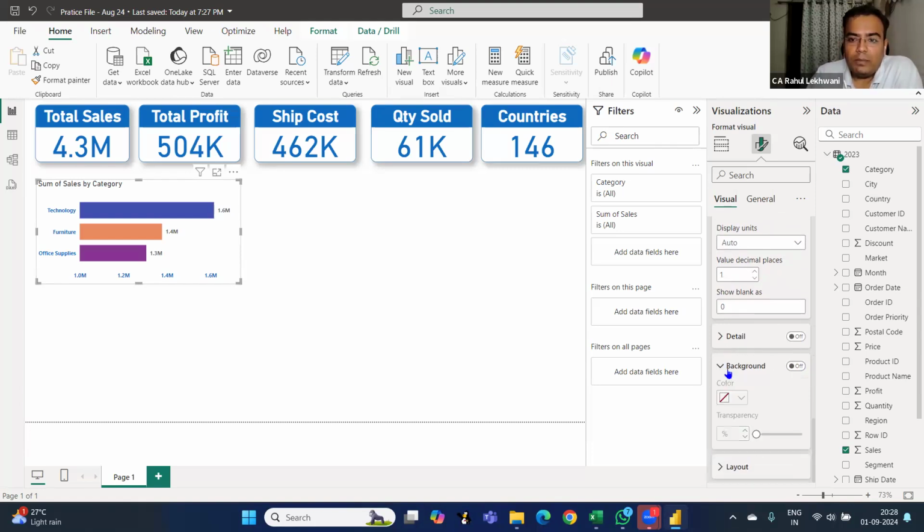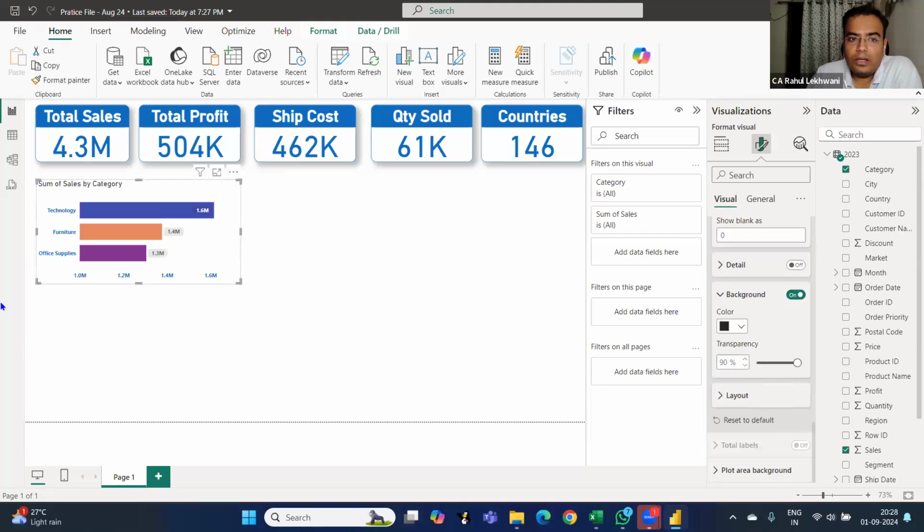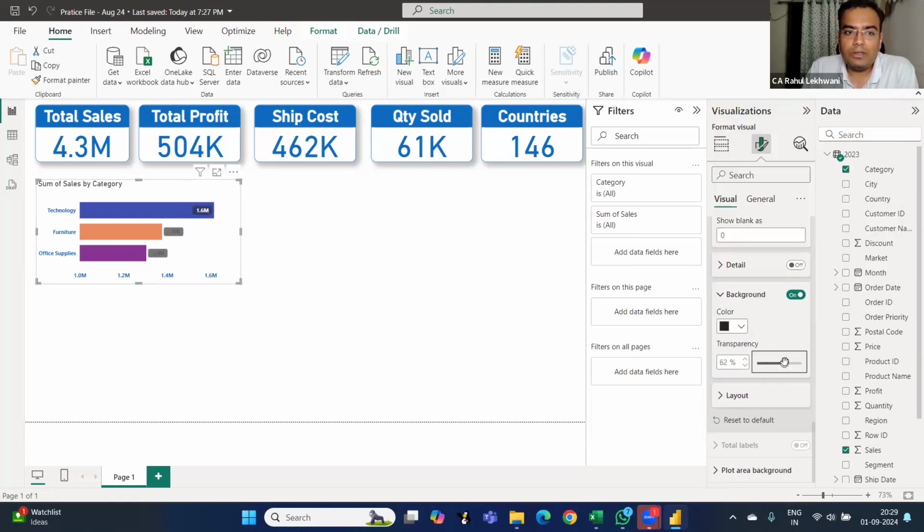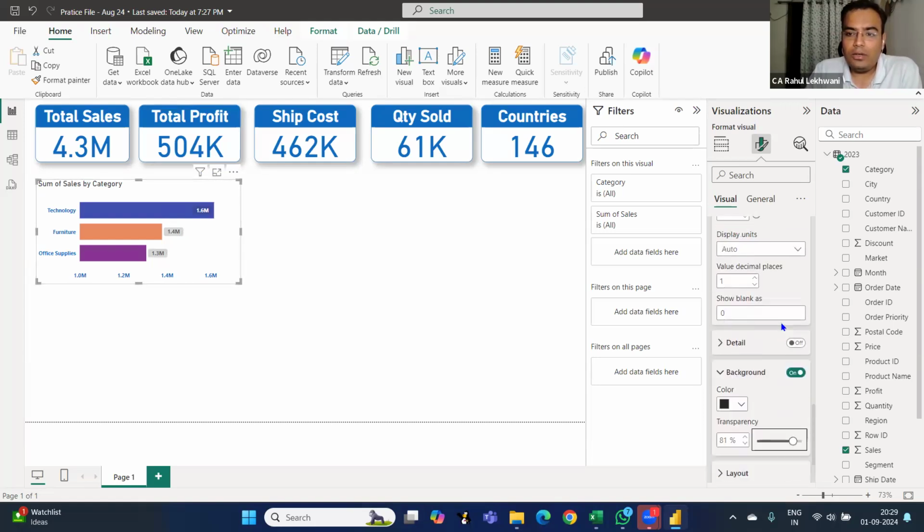Then background. If I want to keep some background to this, can you see this background? Small background coming in. So why do we keep background? Sometimes we are unable to actually see the label due to some color combination issue. So I can click on the background and give some background. I can increase the transparency also so that my labels can be highlighted, right?